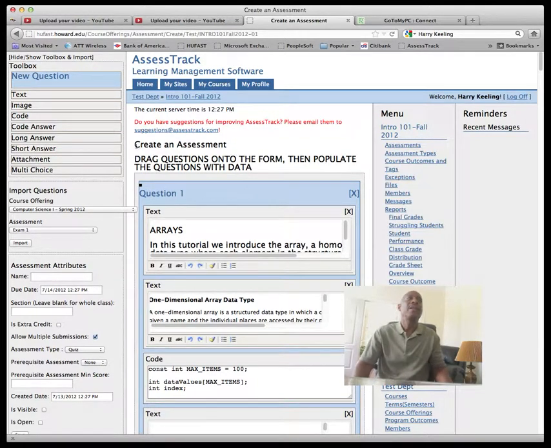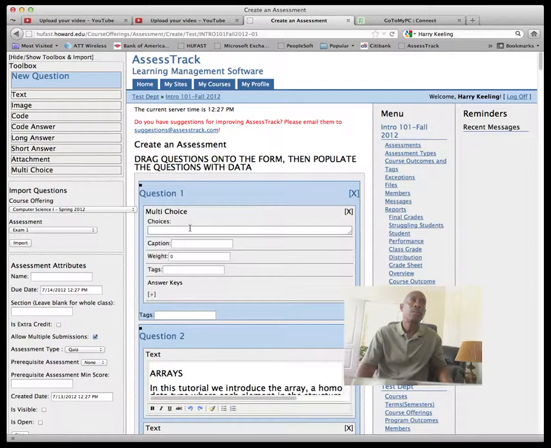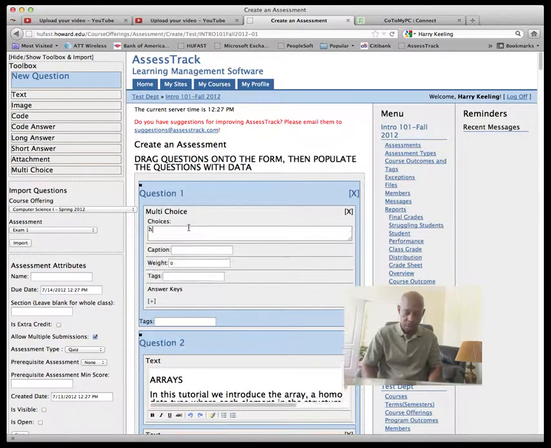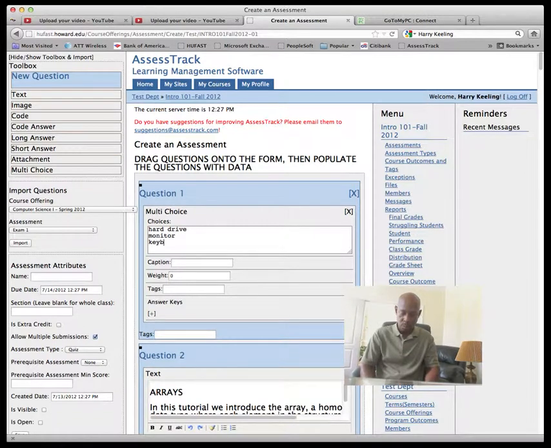Let's add an item ourselves, a brand new one. And as you notice, it pulled from a drag and drop screen question 1 down on top of the previous question 1, and it automatically renumbered all the questions below it. Let's make this a multiple choice question. Let's make some choices here for the multiple choice: hard drive, monitor, and let's say keyboard.